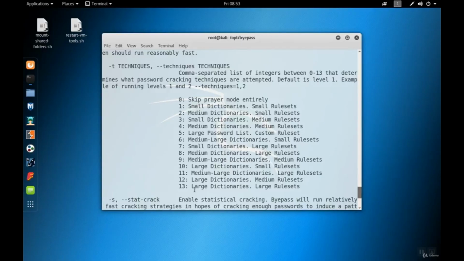1 through 13 are increasingly more expensive ways of trying to crack passwords. Also, typically they're going to be somewhat less effective in passwords per second, although they may crack a lot more passwords overall. So the original technique is the default, the small dictionaries and the small rule sets. And then you'll see that, generally speaking, either the dictionaries or rules increase in size, although there is a mode 5 that actually switches over to using a password list, and then 6 switches back to using dictionaries.